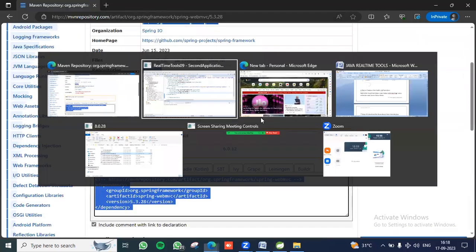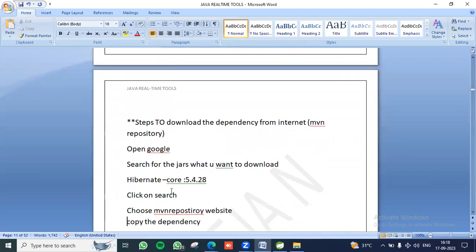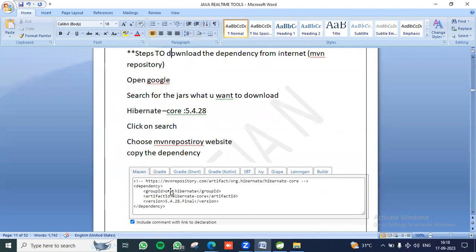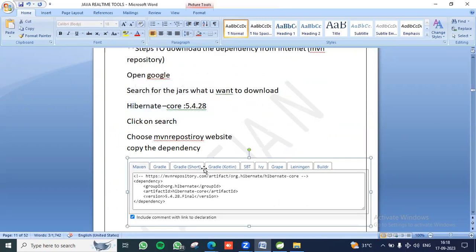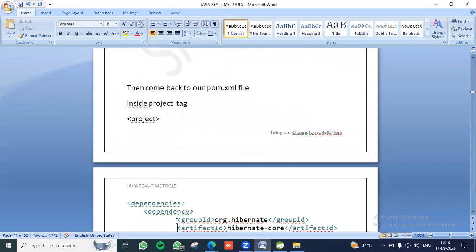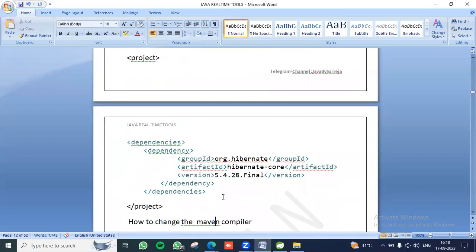What is the next step here, after downloading the jars from the internet? I want to exclude a particular jar. But before that, let me tell you the points I have written in my material. To download the jars, open Google and search for the type of jar you want. Next, inside our pom.xml file, inside the project tag, first create a tag called dependencies, and inside that, paste the dependency you want for your project.